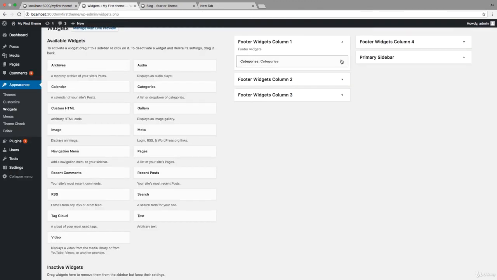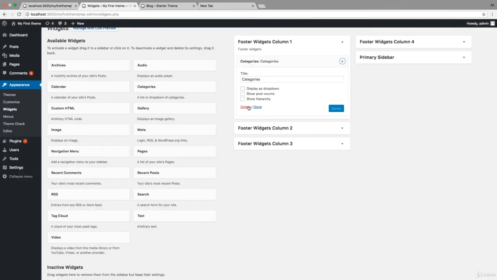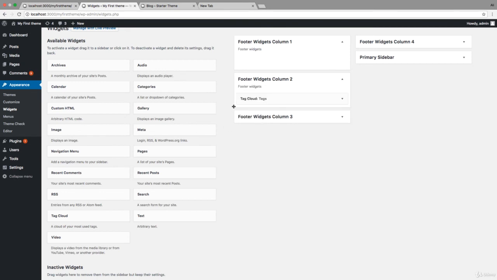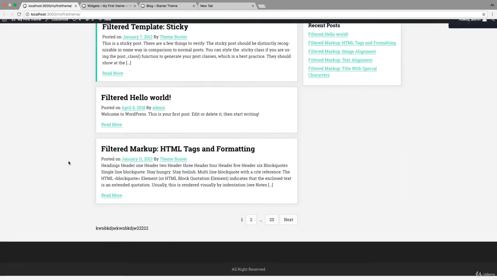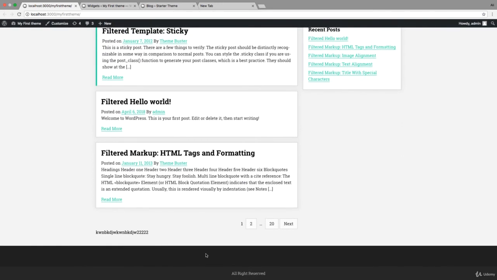And finally, let's just cover an edge case. Imagine the user did not put any widgets in all the columns. So let's delete all of these, and then let's refresh. So we'll have this empty space here which looks weird. So we need to check first if all the footer sidebars are empty. We won't have to display this thing at all.